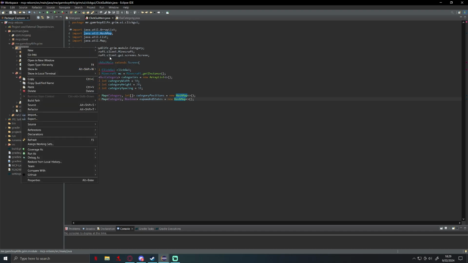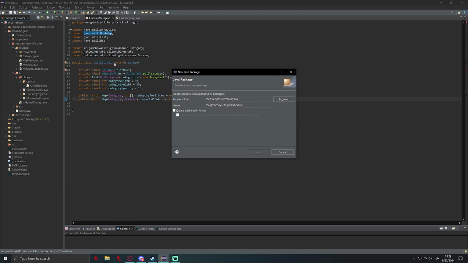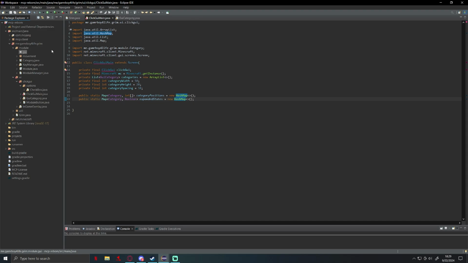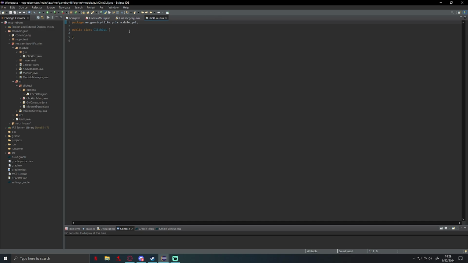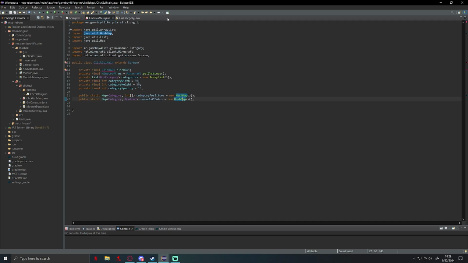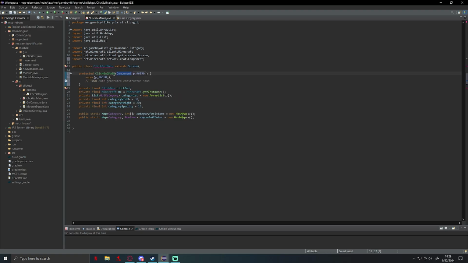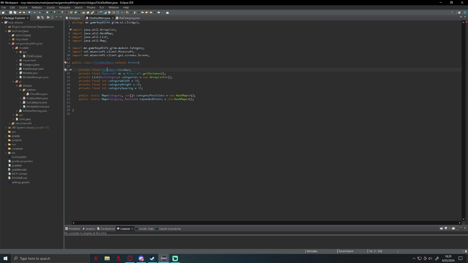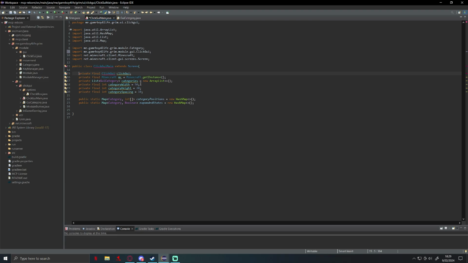Under module, I'm going to create a new package called GUI. And we're going to create a new class in there called Click GUI. We're not going to put anything inside the Click GUI class for now. We'll do that later, because that's going to be the last class we actually really mess with. Let's just undo that, and we'll import that Click GUI class for now.